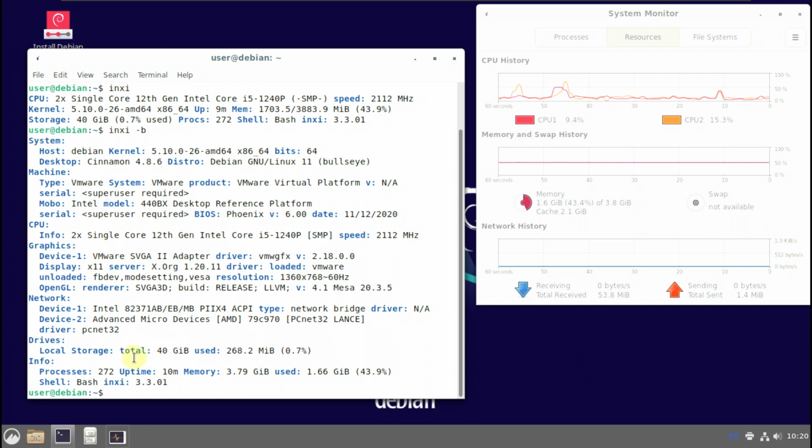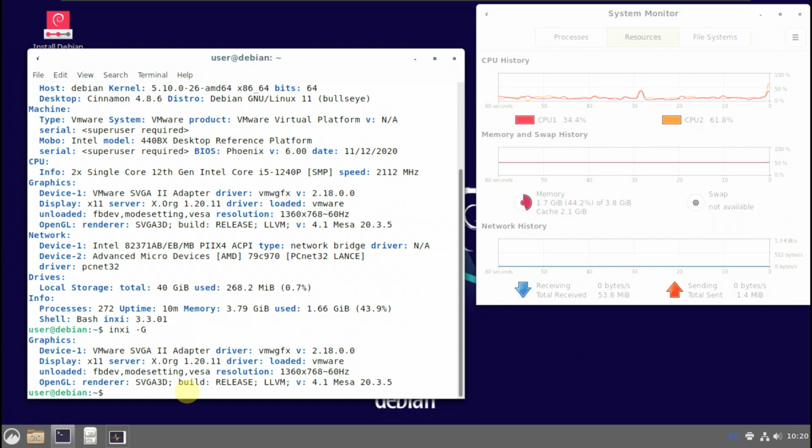So here is the information. I'm using a 40 GB hard disk for my VMware. The processes running right now are here, and I'm using 4 GB of RAM for my VMware. So let's type in another command, which is inxi -G, and hit enter. Here is some of the information, which is display x11, server Xorg 1.20.11. This is my resolution. The LLVM version is here, the Mesa version is here.